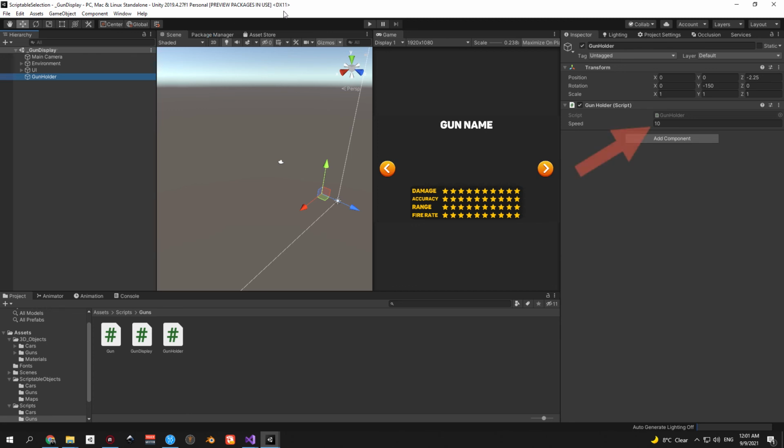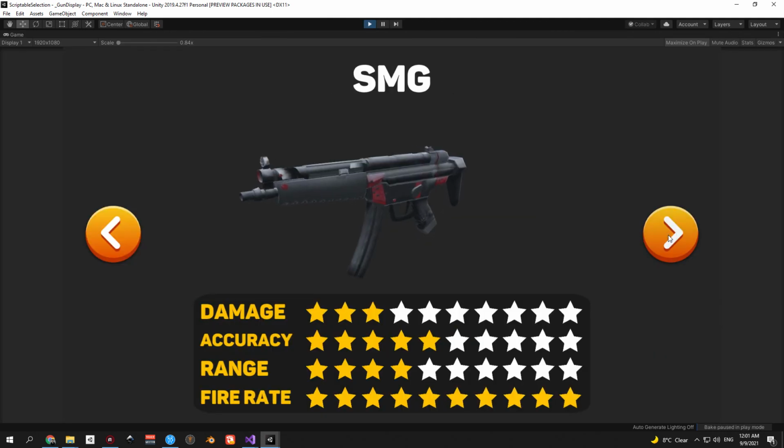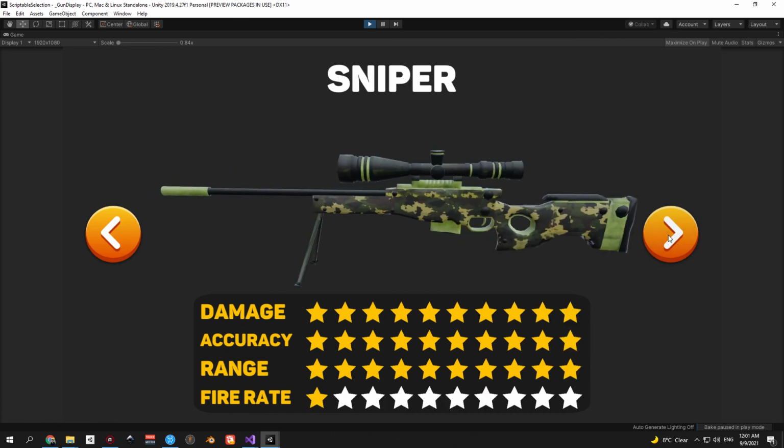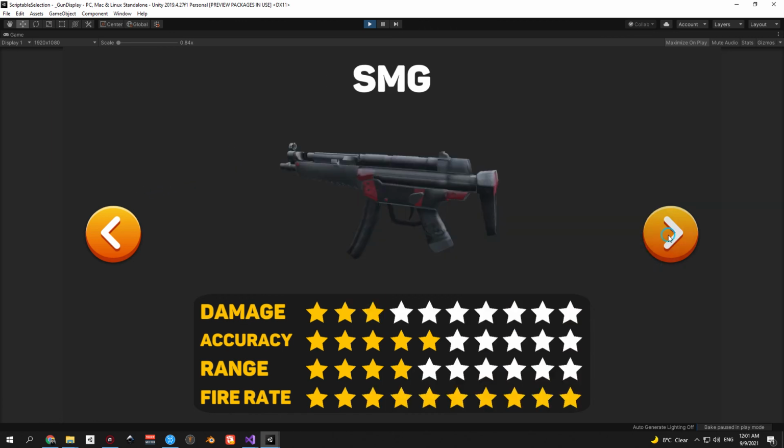Alright, now let's get back into Unity, and don't forget to assign the speed variable, otherwise it's not gonna rotate. I found that a value of 10 works pretty well for me. Alright, now we can press play and you'll see that all the guns will rotate now. I don't know why, but this small change actually makes it look a lot better. And we've finally reached the end of the video.